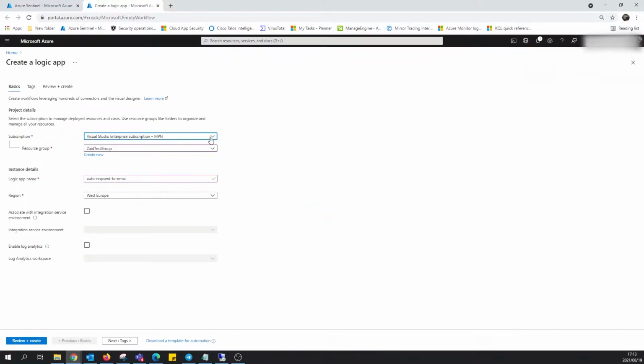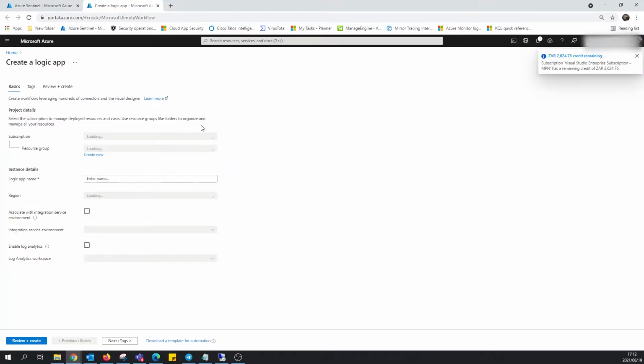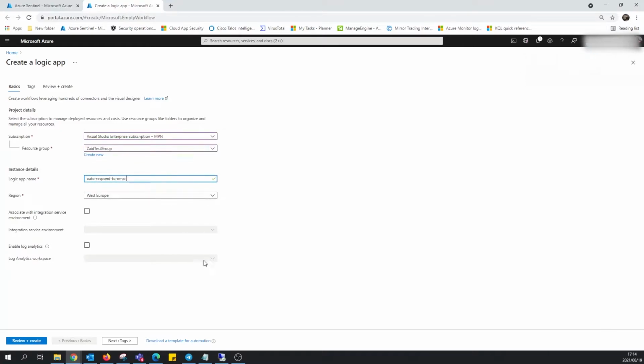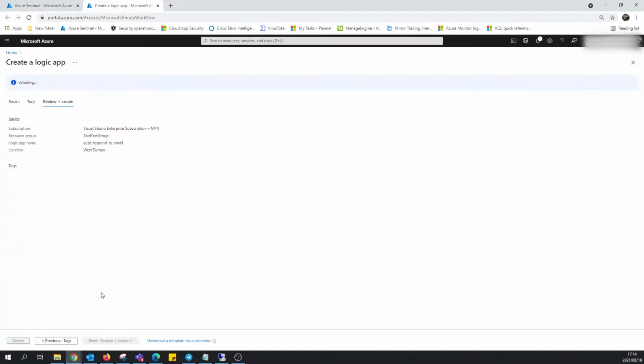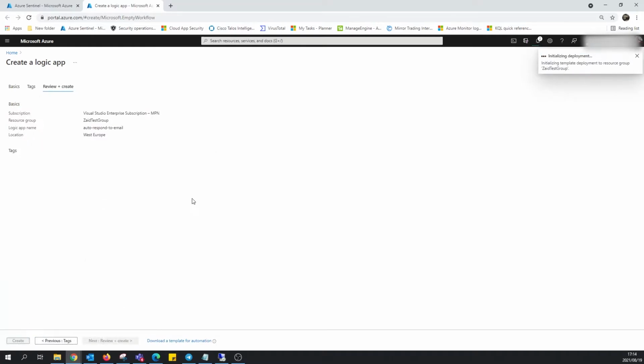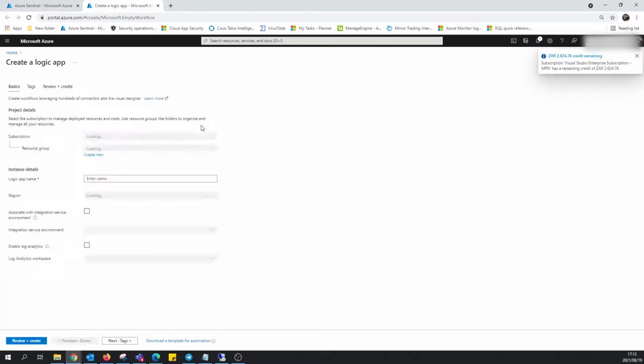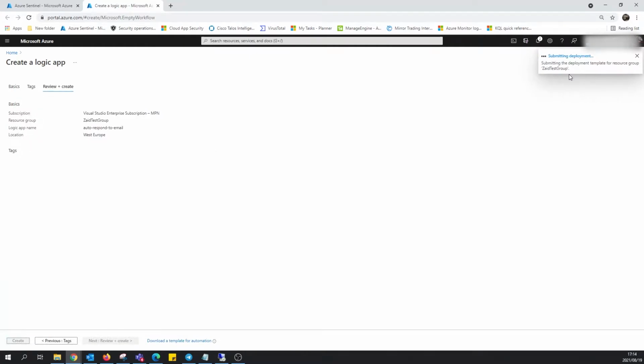Basically just select your subscription and the resource group. You can type in the name of the logic app. Remember, no spaces. That's why I've got hyphens in between the words. Select review and create. And then once that is validated, click on create once again. We'll see towards the top right, it gives you an update as to how far it is with the deployment.